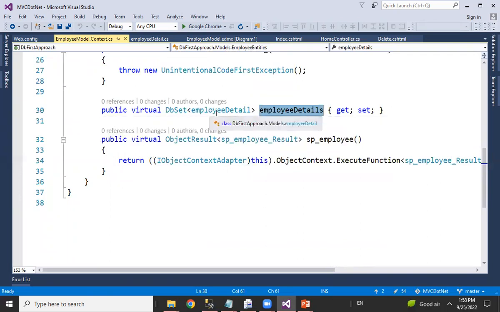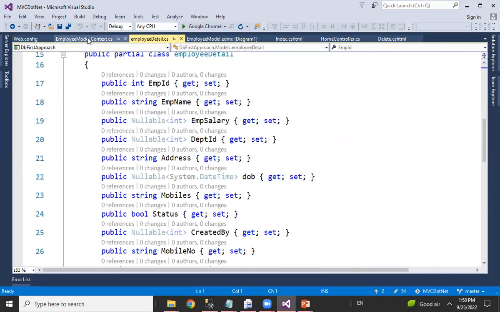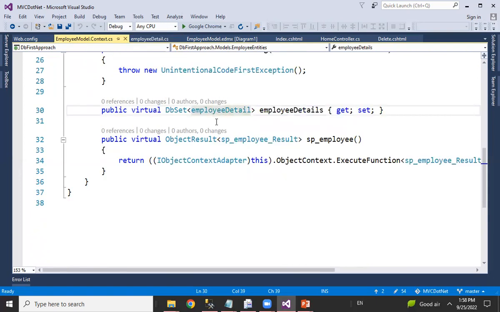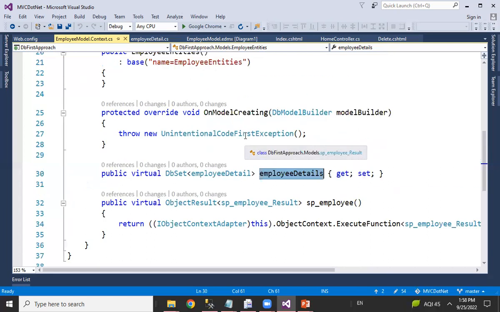This DbSet of EmployeeDetails is nothing but our model class, right? This is the model class, where we have seen ID, name, salary, all such things. So when we run our application, dynamically the database tables and columns are going to map with this particular EmployeeDetails class's properties, and whatever matches, all the details as a table, we are going to get in this one variable.